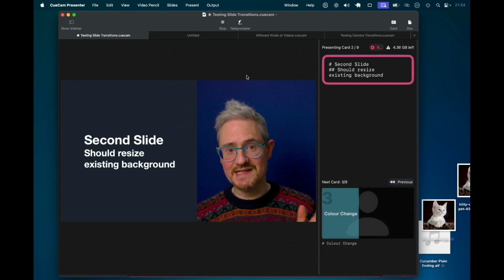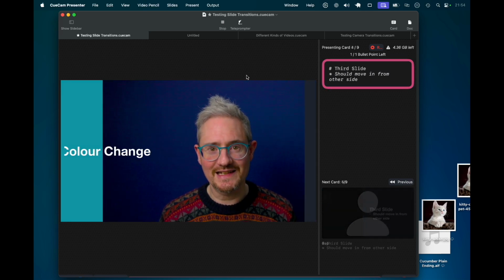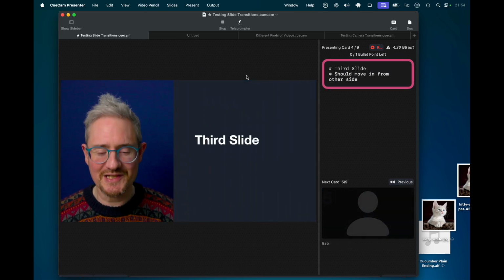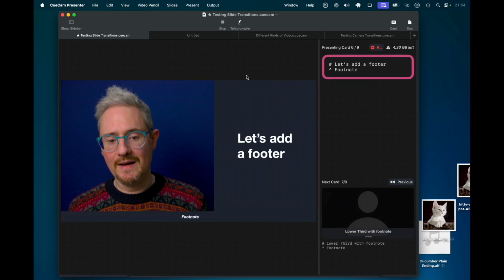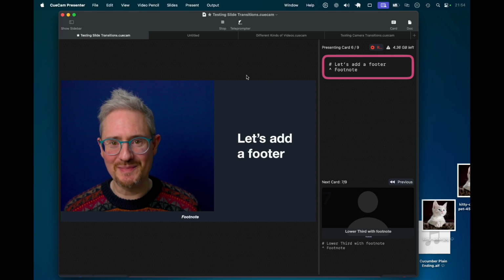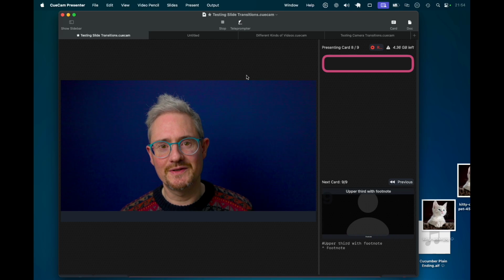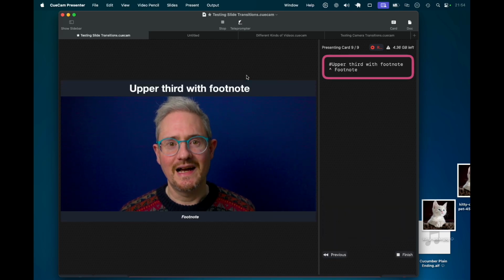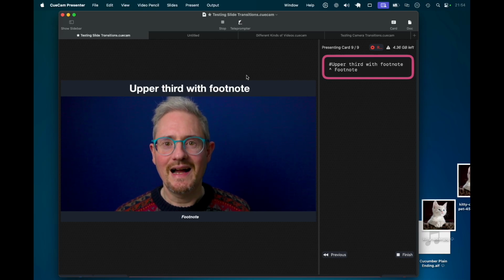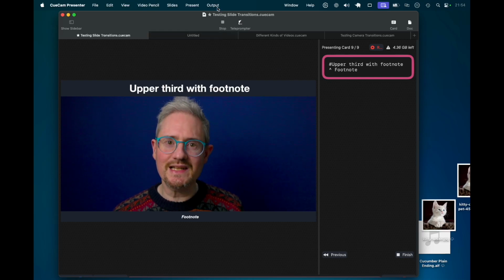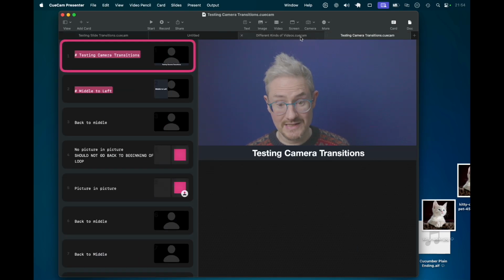It actually resizes the background. We can come out, it can change the color gently. We can come again, it can switch to the other side, brings in some bullet points, comes back. We can add a footer, so we can see that at the bottom while the stuff's on the side. We can add a lower third with a footnote, bring that in. You see it did the footnote in the upper third in a sensible way. So basically it means we can have some quite nice transitions and you don't really have to do anything.